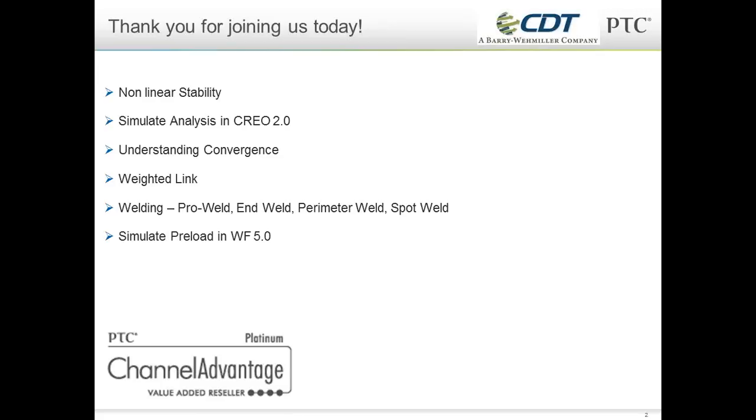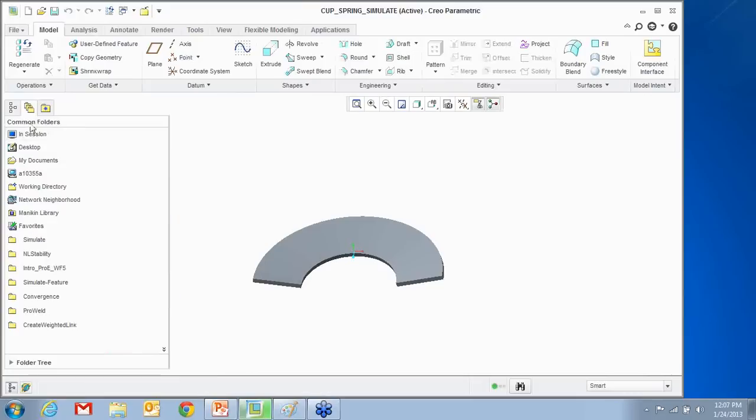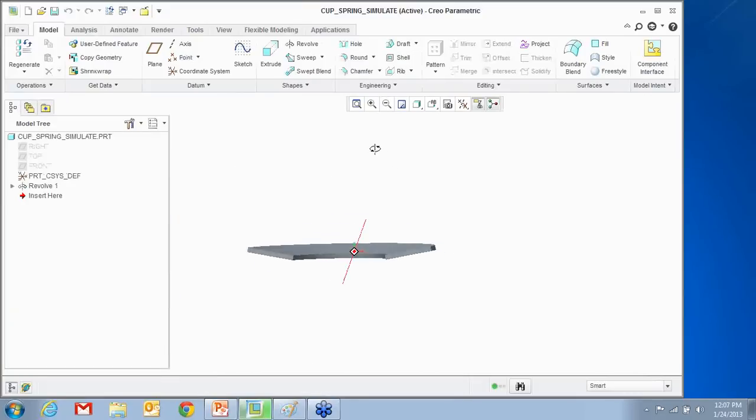I want to show you something with respect to a preload situation. Preloads are possible in Creo 1 and 2, but it's not possible in Creo or Wildfire 5. We'll show you a workaround of dealing with that situation also. I have a few more things. If time permits, we'll go deeper into that. But these are the first 6 topics that we will be discussing. So, without wasting much time, let's jump in and look at nonlinear stability.